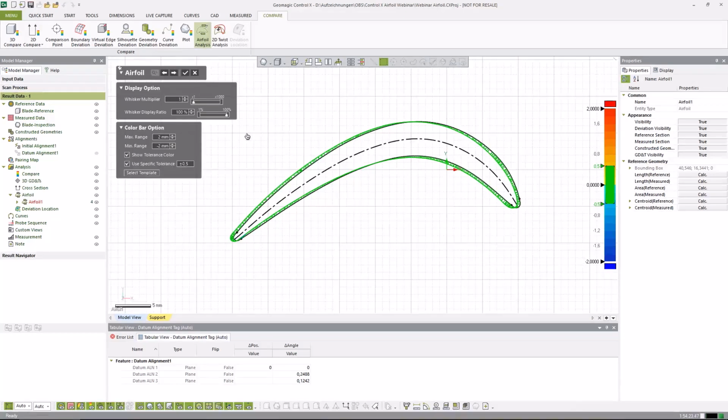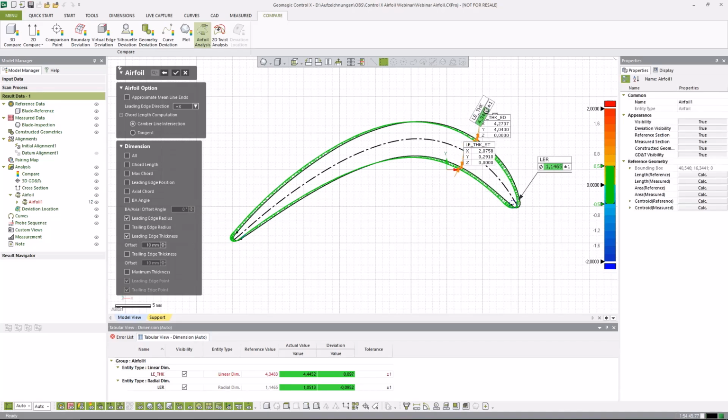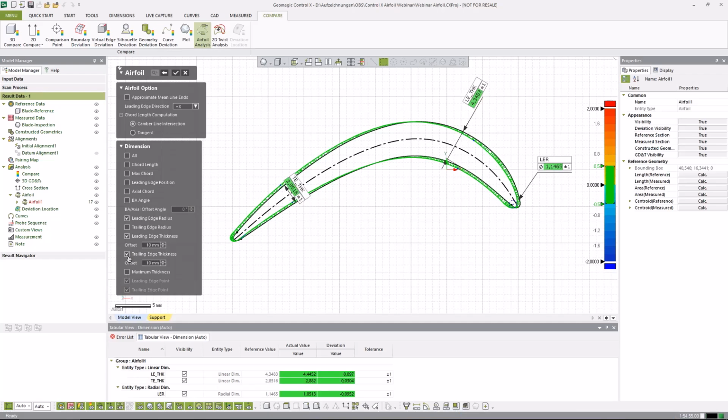In the third stage, we need to define where the leading edge is pointing. So we have a positive x-axis here, and we have the leading edge located in the positive x-axis direction. So we can select here this plus x. Next, we can check which dimensions we want to evaluate. So we have, for example, the leading edge radius and the leading edge thickness here, and the trailing edge thickness and trailing edge radius as well.